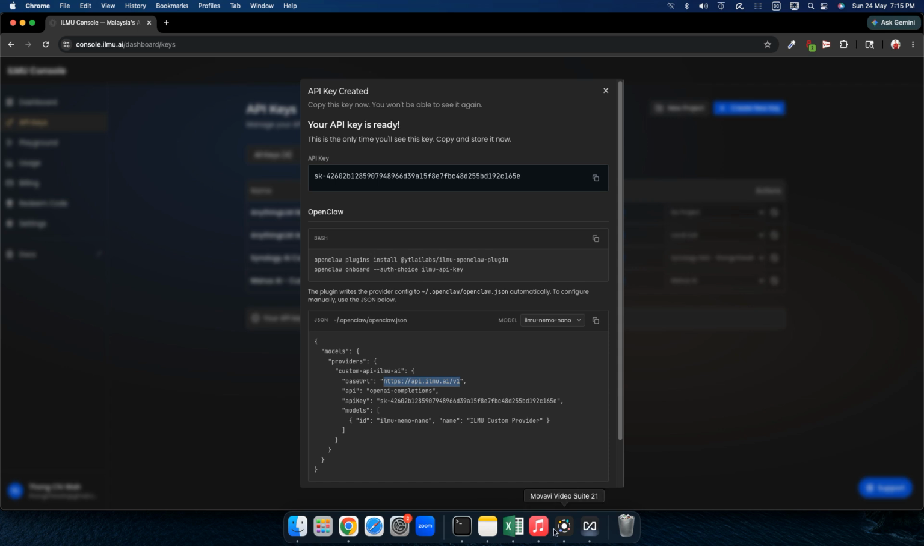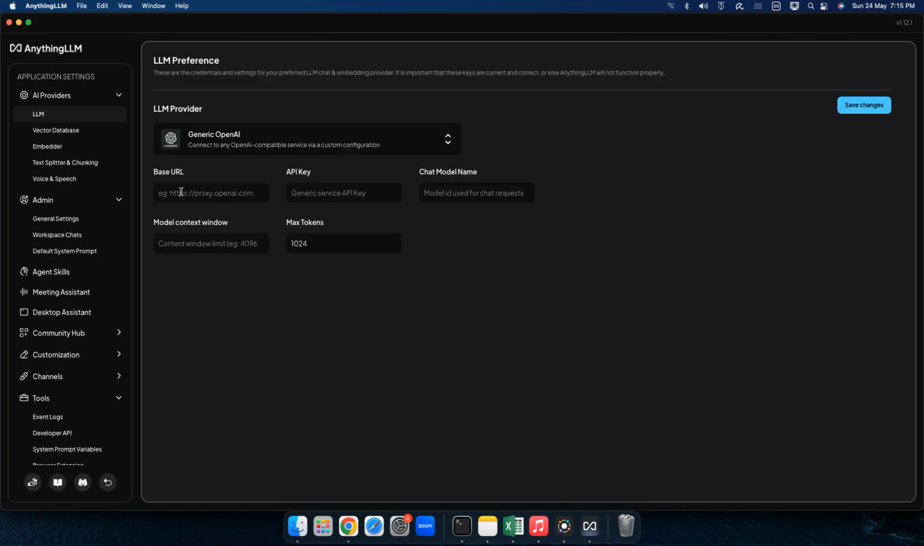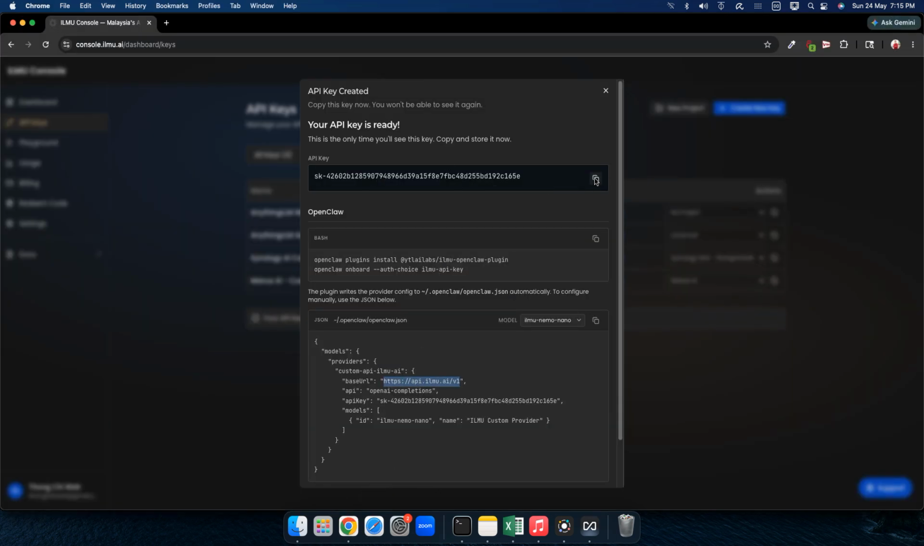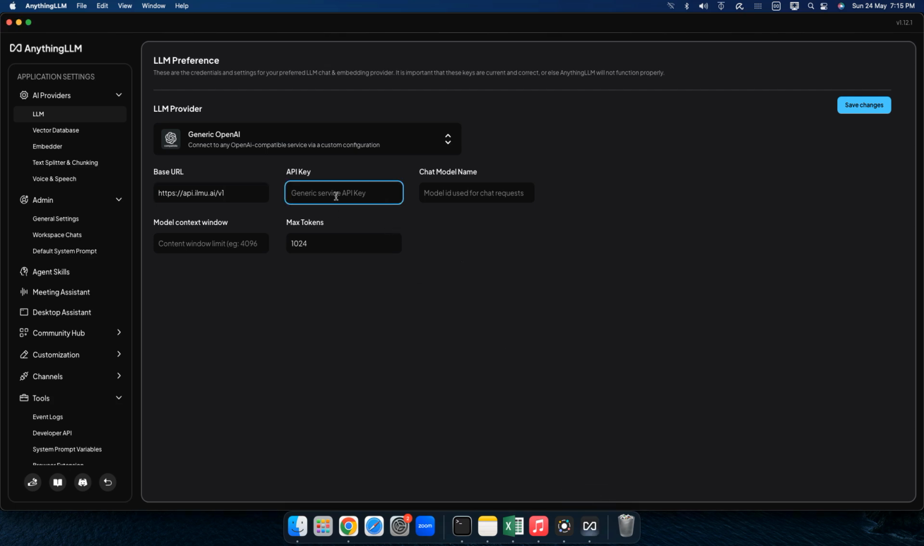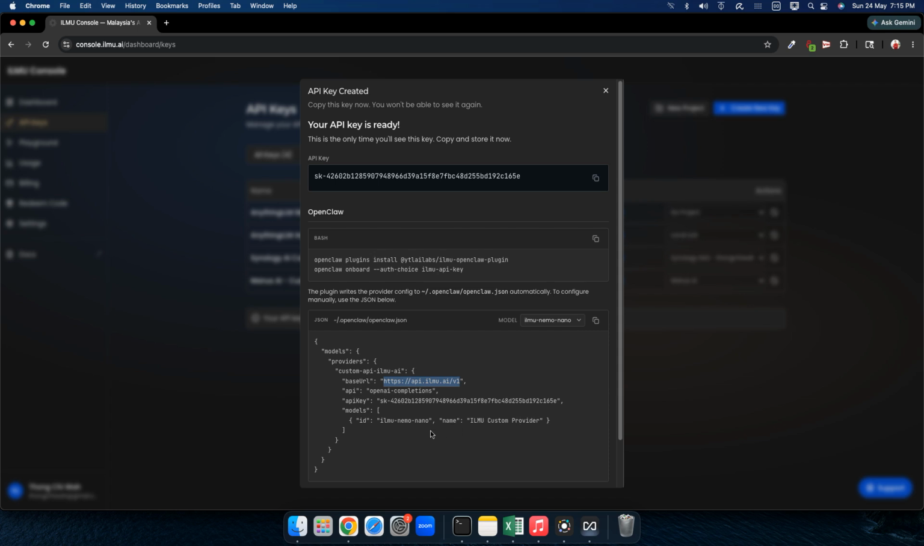You copy, and you go back to your AnythingLLM, you paste here, as simple as that. Okay, then you come back again to your key, you press this one, you copy the key, right? You come over here, you paste the key, then the key goes in there. And then now the third part, of course, is the ID. So what is the model we're going to use? We call it ILMU Nano.